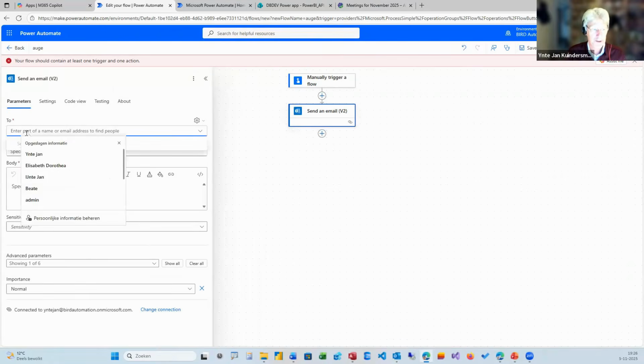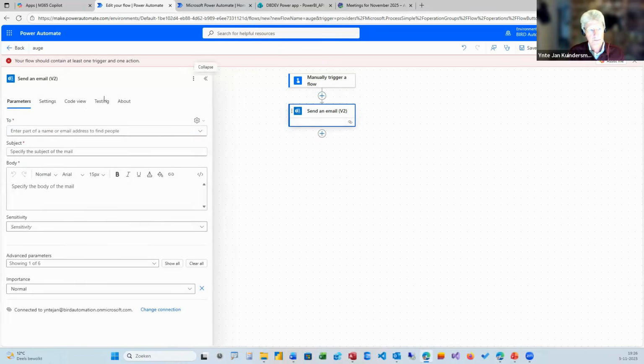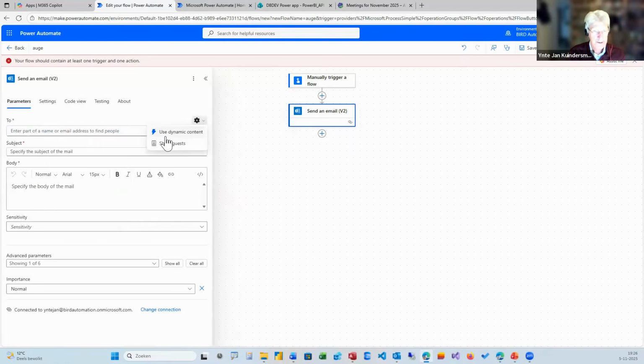So in this case, of course, I need a to address. I could hard code it now. But you saw me enter some input data before. I mean, I have a field over here that's called to. So if I click on send an email, I will just go to this to field. I could type a name now, but I could also click this one over here. I could say use dynamic content.